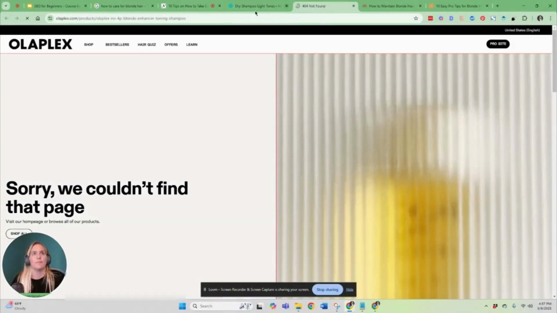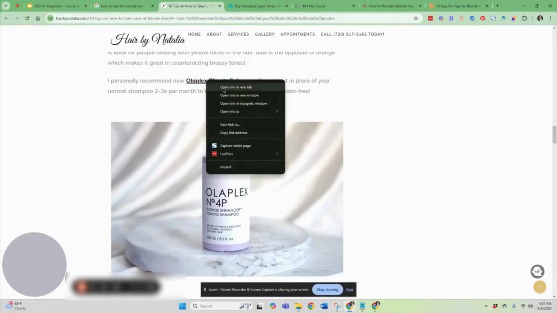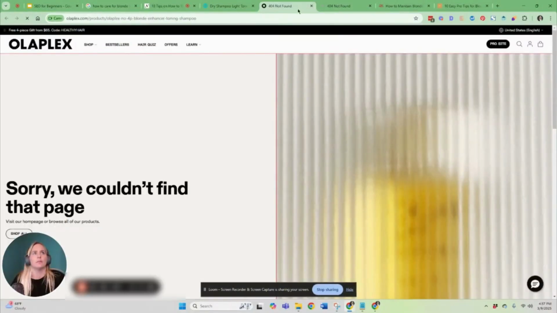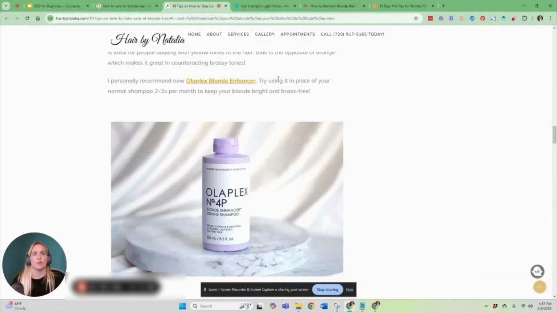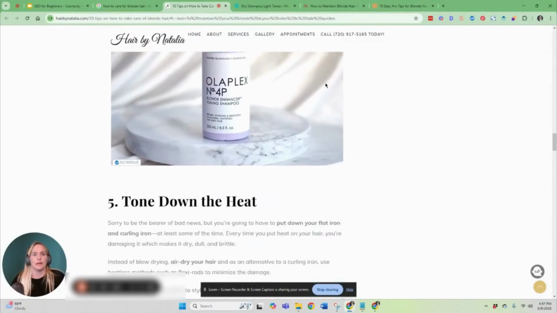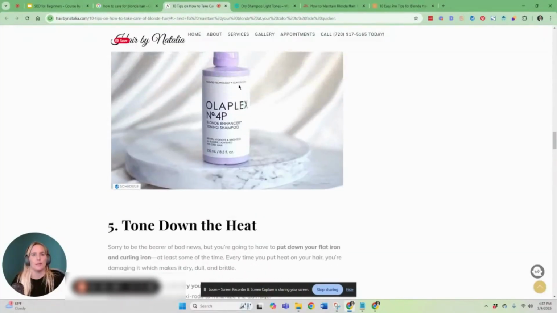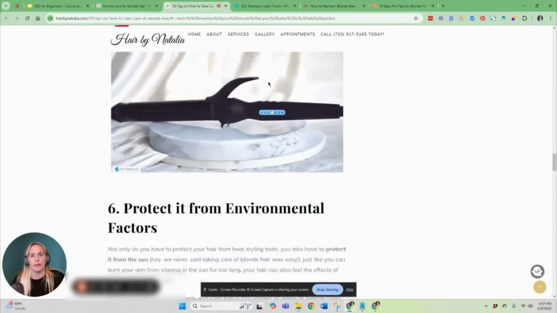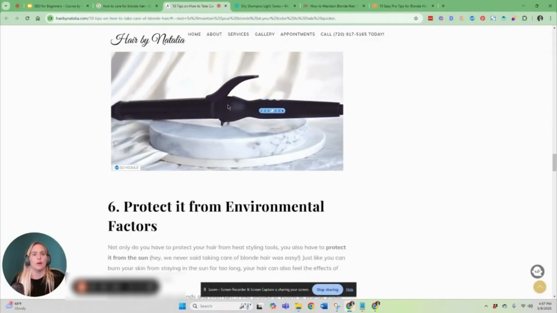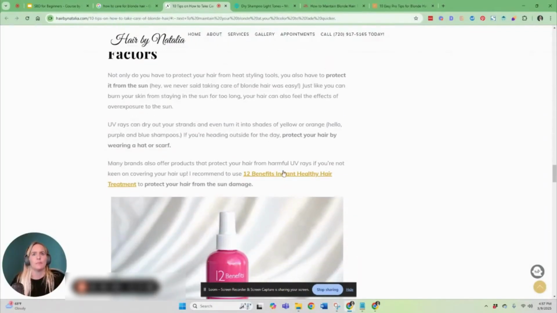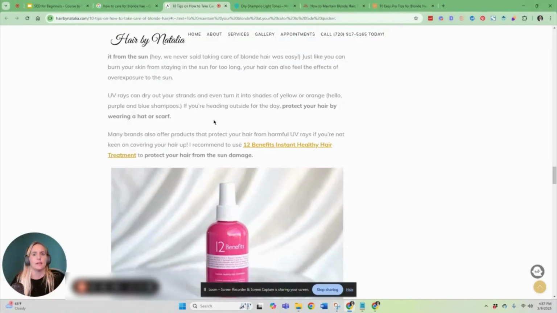Olaplex, that's an anchor link. We're going to go here. That's a broken link right there. So that just shows me that's a missed opportunity within my blog post. And so I would either link out to where I can buy this at my shop, or I would link it to another Olaplex part of my website, or to the exact place where I can purchase this. Tone down the heat. I would link out to my curling wand, and then 12 benefits instant healthy hair treatment.